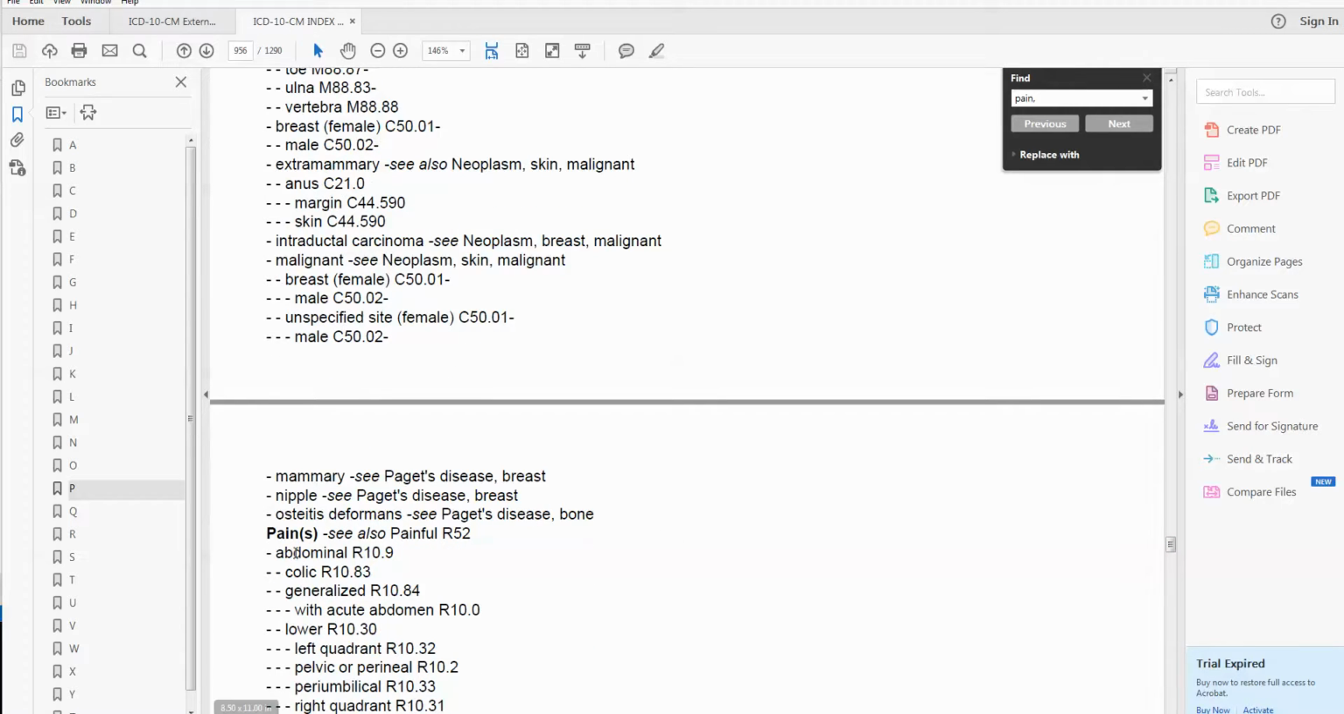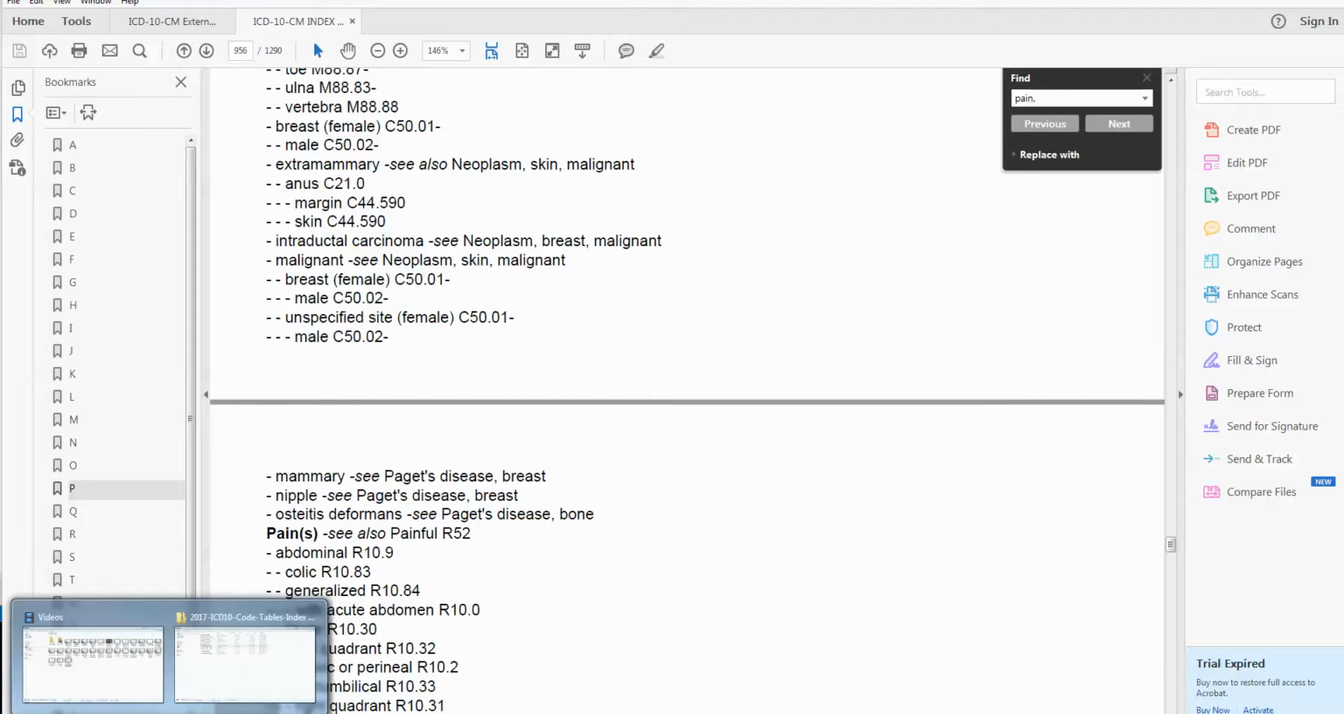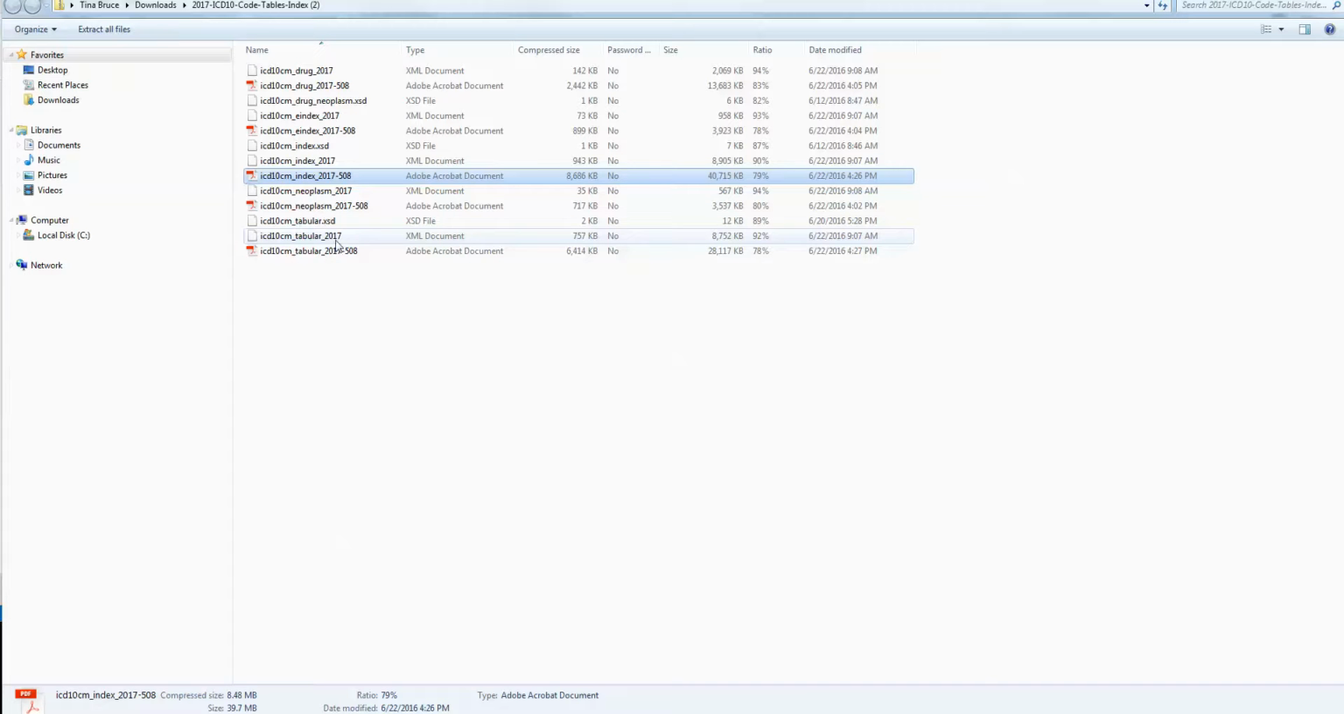Okay, so here's pain, abdominal. You see pain is in bold and then your subterm is abdominal. So R10.9 is the code that you would want to reference in the ICD-10 CM tabular. Next we'll go back and open up the tabular listing. You see it says ICD-10 CM tabular, so you'll double click on that.